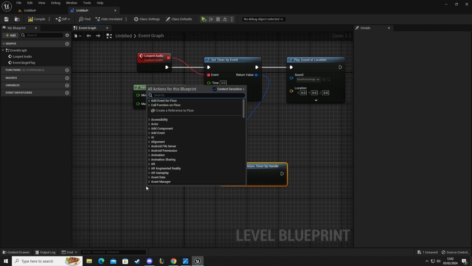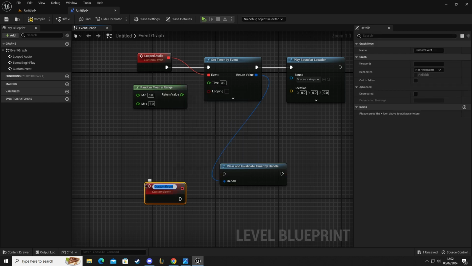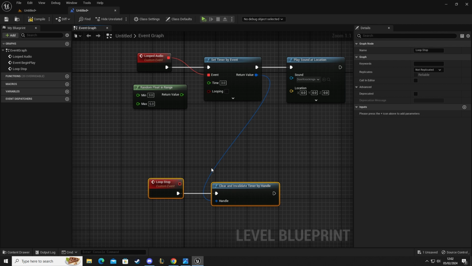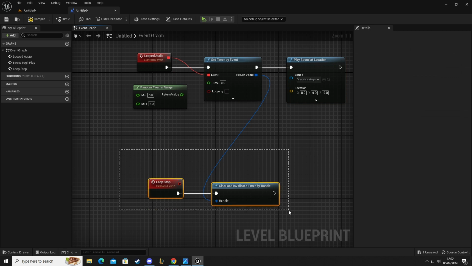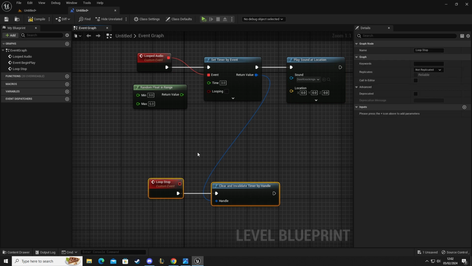So what we're going to do is we're going to add custom event. I'm going to name this one loop stop, just to keep it simple. I'm going to connect that in there. So when you've got your, let's straighten them up with Q on the keyboard. So now we've got our looped event, and now we have a way of stopping it. We just need to trigger this.